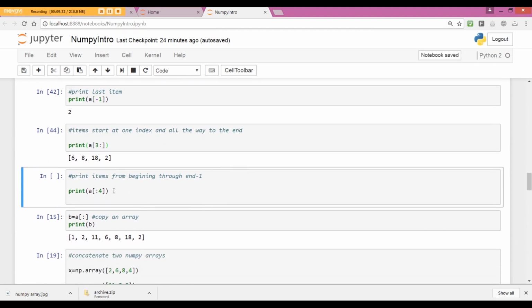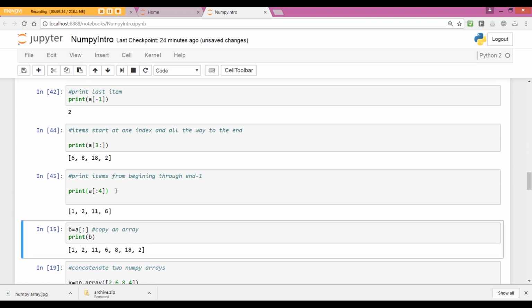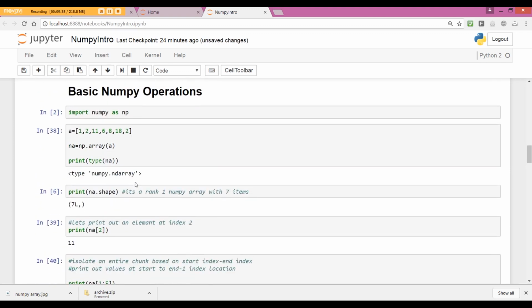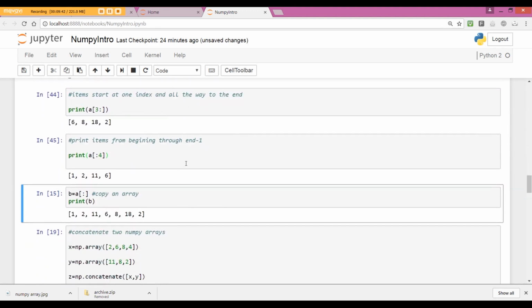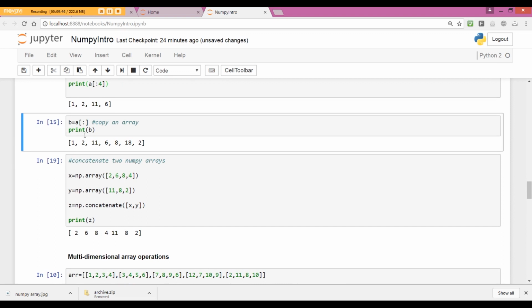And now if I want to start at index 4 and go all the way to end -1, then this is what I get. And the end is not included. And if you recall, this is how we create a copy of an array into B, and I get the same array as before. And now I can concatenate two NumPy arrays, which means I can even join two NumPy arrays containing different numbers of items.